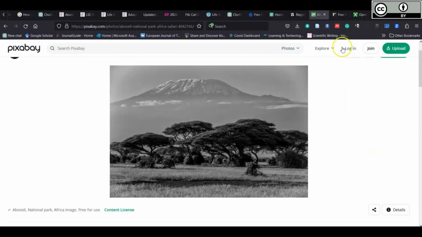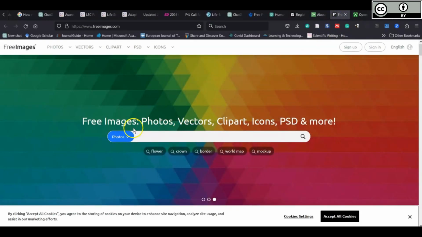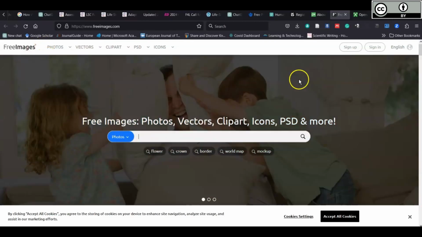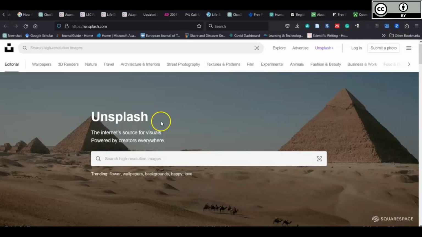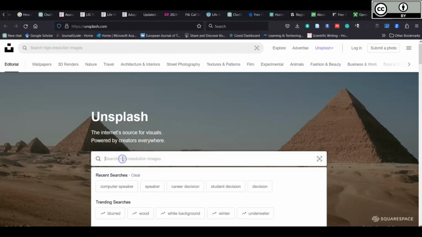That's all. There are also other tools like Free Images, where you have a search bar. Again, you do the same. Other tools like OpenClip, you can do the same with the same technique. There is also Unsplash, where you can also do the same by searching in this search bar.